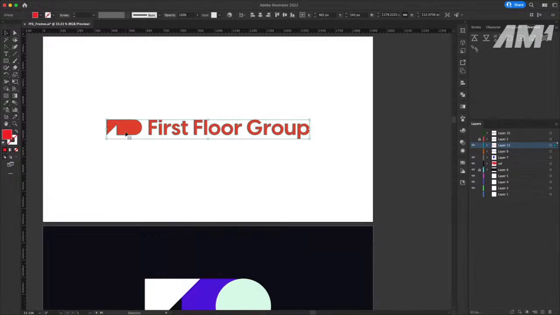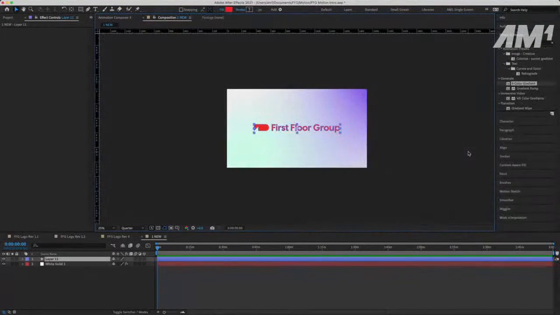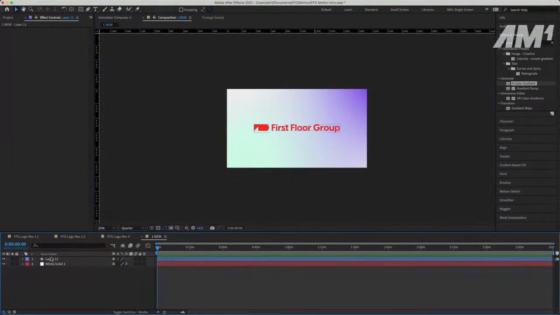I got the idea. So I'm gonna take this and beam it over. Again, I'm in Illustrator right now. I'm gonna beam it over in After Effects just with this little button up here. Bam. First floor group ref layer.